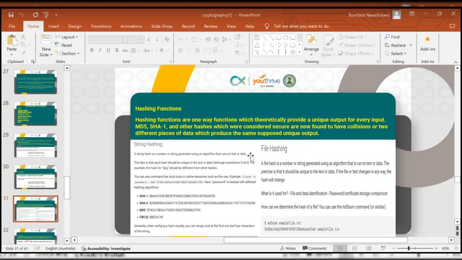Now, let's talk about one very important thing, which is hashing. Now you can see what I wrote on the screen. Hashing function. Hashing functions are one-way functions which theoretically provide a unique output for every input. MD5, SHA-1, and other hashes, which were considered secure, are now found to have collisions, or two different pieces of data which produce the same unique output.